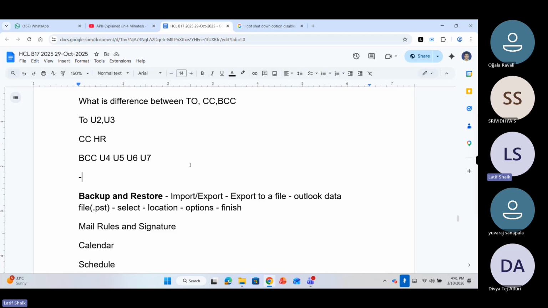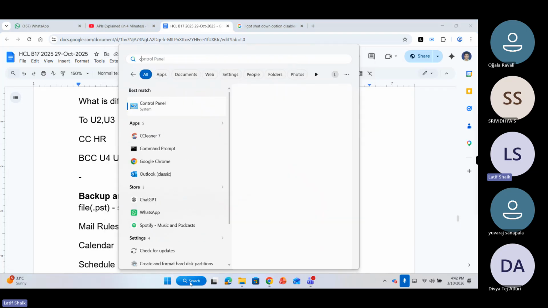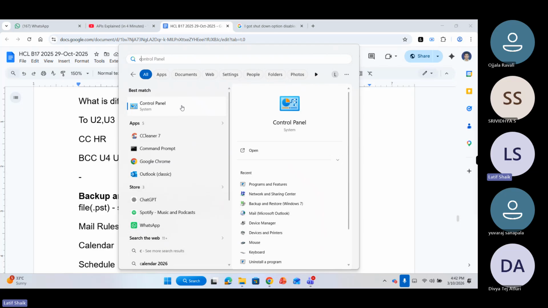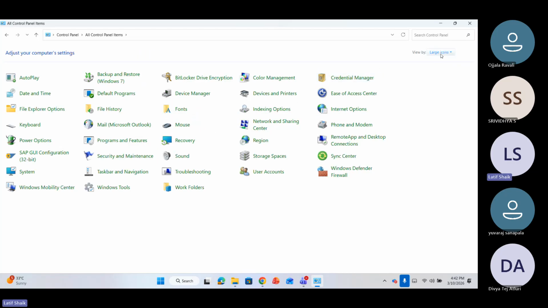I want to access Savantis, I will access separately. So what to do? You have to create a profile. Go to control panel. So, right, what are the steps? How to create an Outlook profile? Go to control panel. Go to large icons.